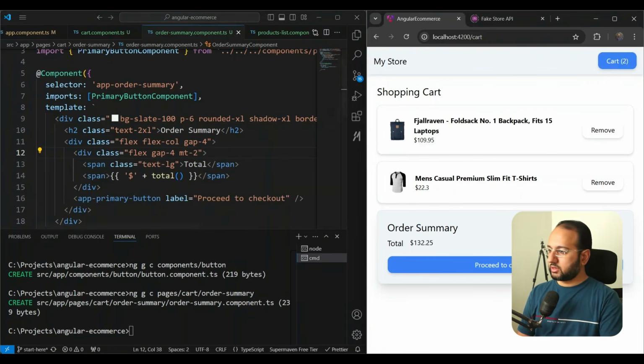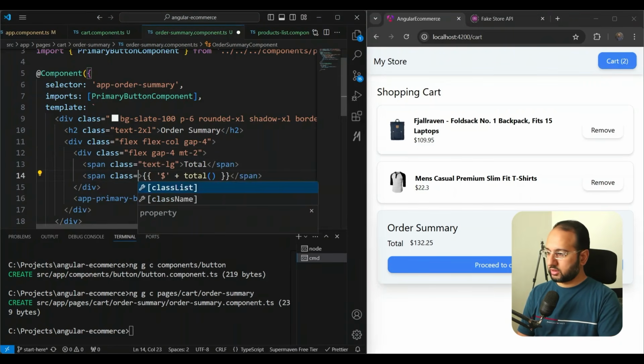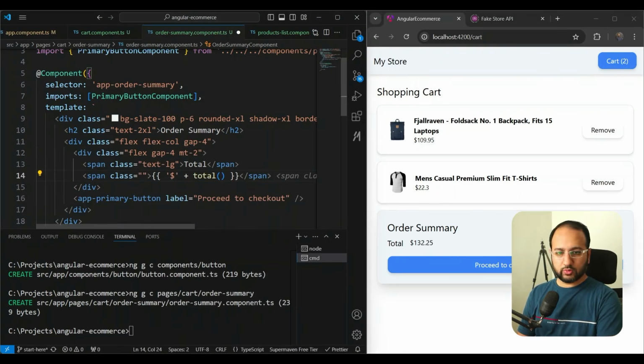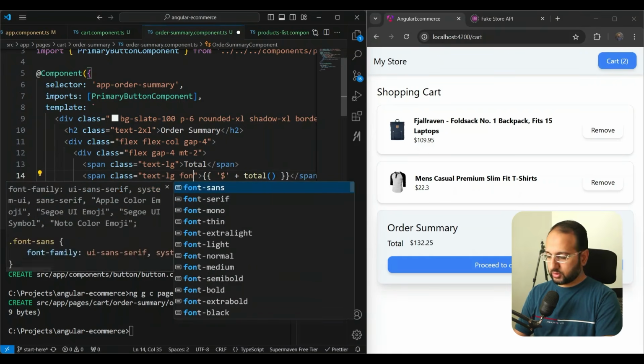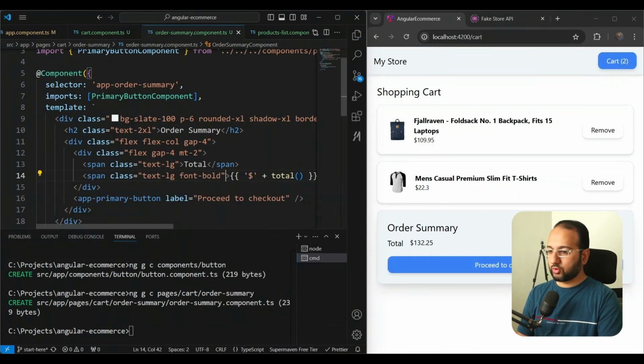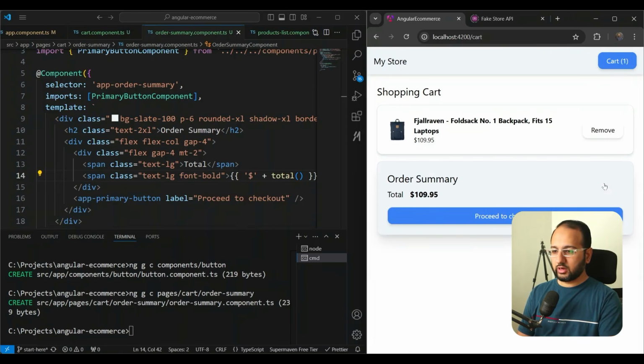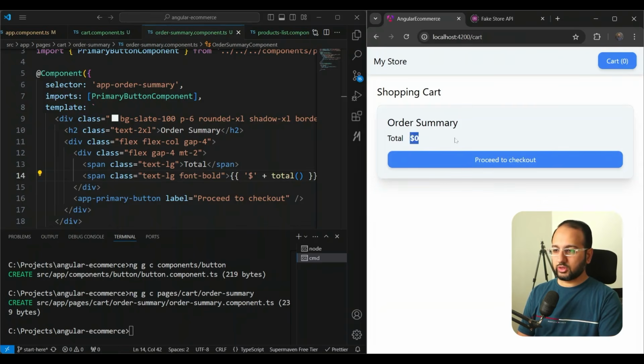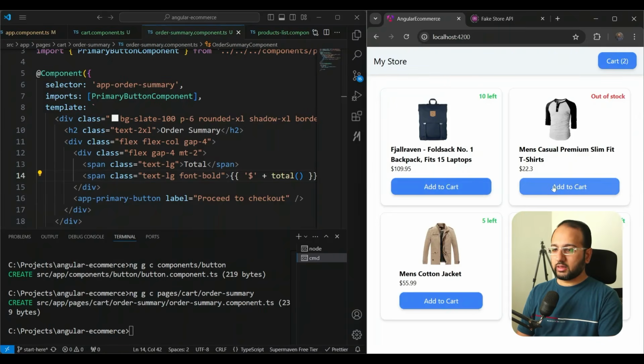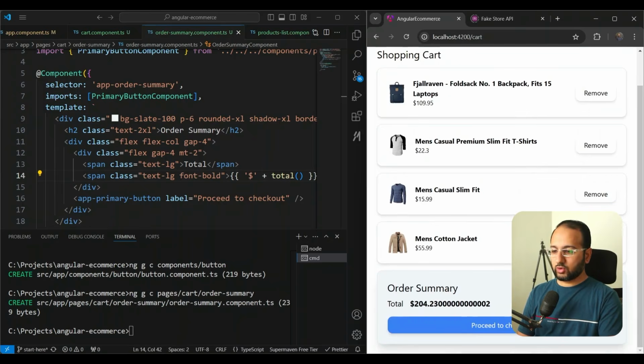Okay, and one more thing, we also need to format this a bit more to give it a bit more prominence to the value. It's a bit too small. Okay, so let's make it bold as well, and you can now see that we have very nicely shown this thing, and you can see that now the total is appearing fine. If you remove a value here, you can see that the total is updated. If you remove it further, it becomes 0 here, and then when we go back and we add more to the cart, you can see that the total is calculated here.